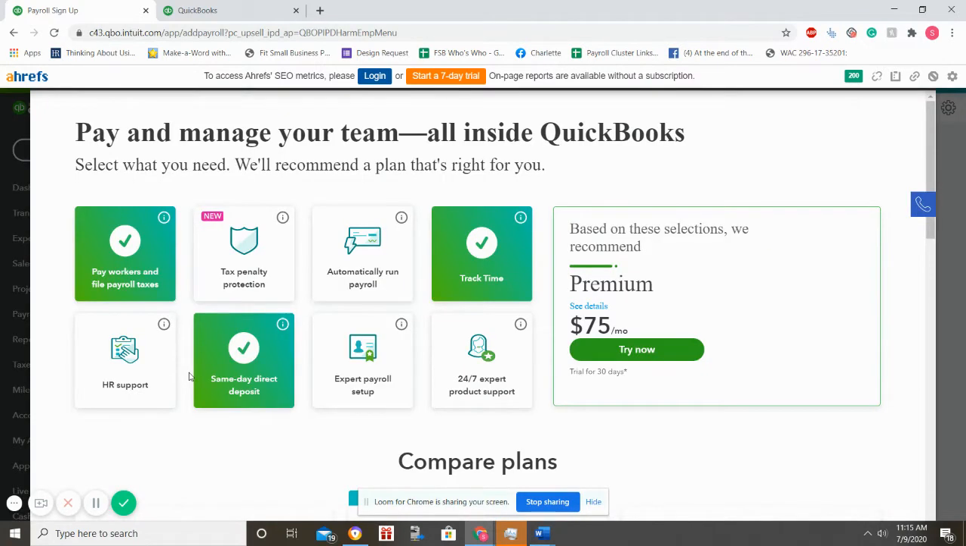Okay. And this is why I want you to see this, because if you're just getting started, you can either choose your plan or you can answer a few questions and have QuickBooks tell you what plan will be best for you. So this will be the difference between someone who has not yet signed up for a payroll plan and someone who has. If you've already signed up for a payroll plan, you won't see this. You won't have to go through this process. So the first thing is to choose what you need.